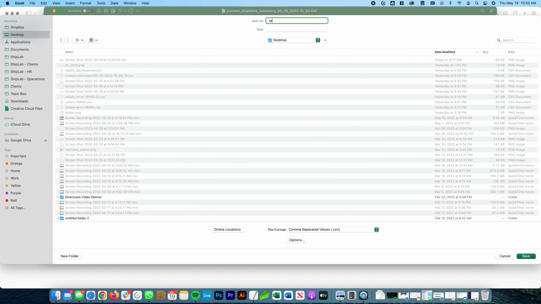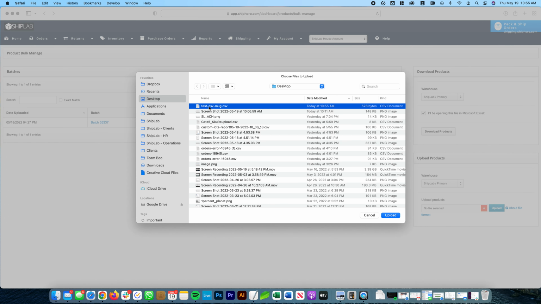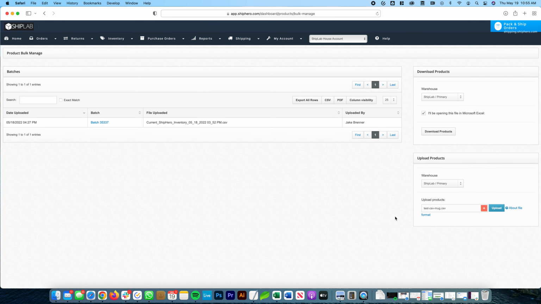And we'll say test-mug.csv. That's going to save it. Then you're going to jump back to ShipHero, and on the upload products box, which is just below the downloads box that you clicked on, you're going to hit the plus to select the file, select the file here, which is test-mug, and then hit upload.